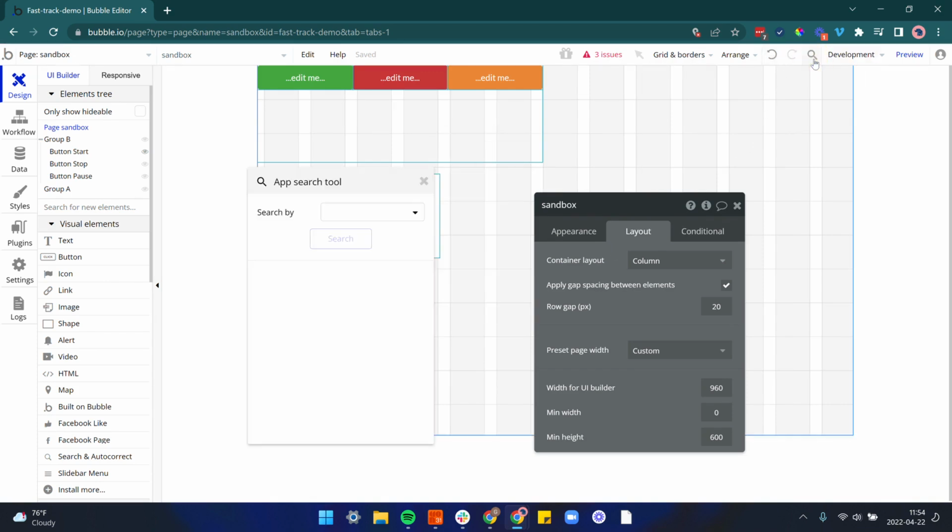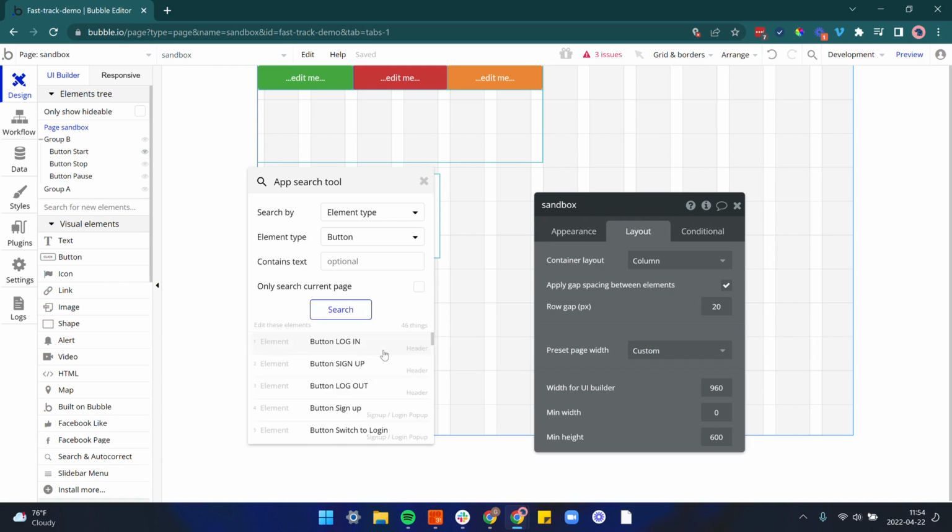This search magnifying glass will allow you to search your entire application. So let's say I wanted to search anywhere that is using a button. I could do that. I could say search by element type and button, and if I click search, it's going to show me every single place in my entire application that I have a button. Right? I have 46 places in my app right now.